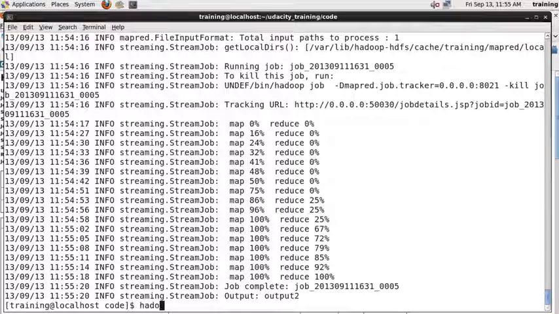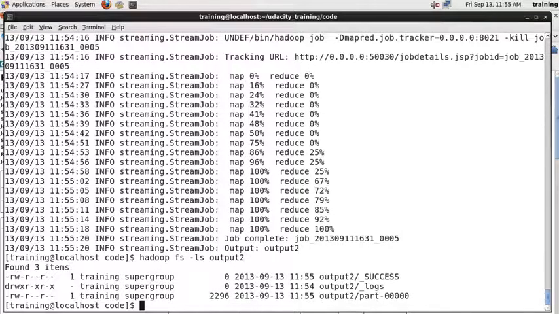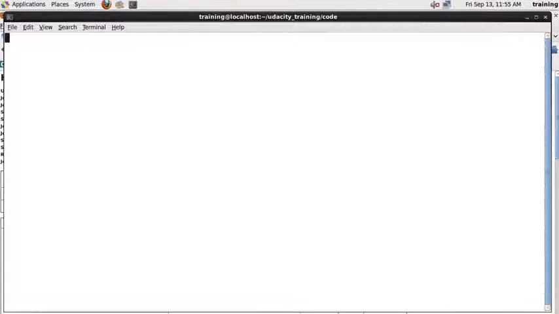When the job's finished, Hadoop FS -ls of output2 shows me that just as I'd expect, there's a part-00000 file in there. And just as we did before, we can Hadoop FS -cat that file to see our actual results.